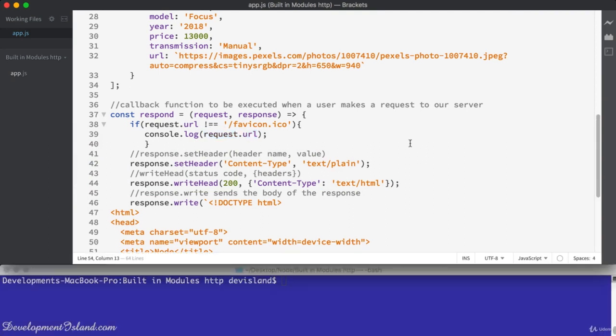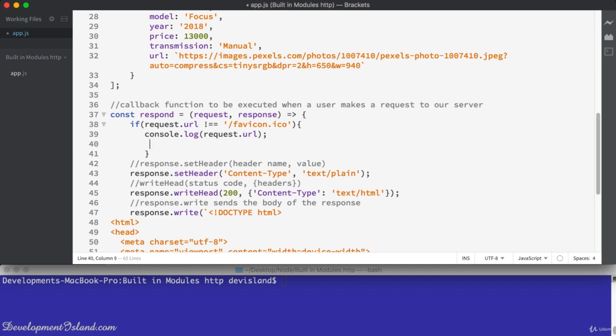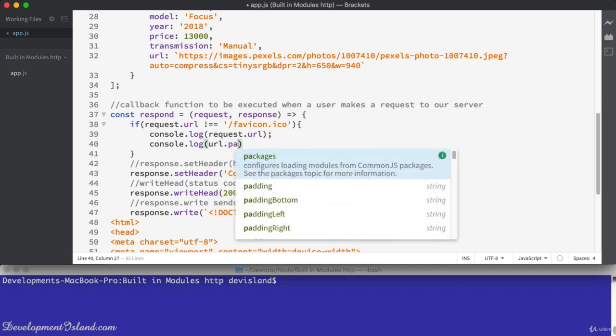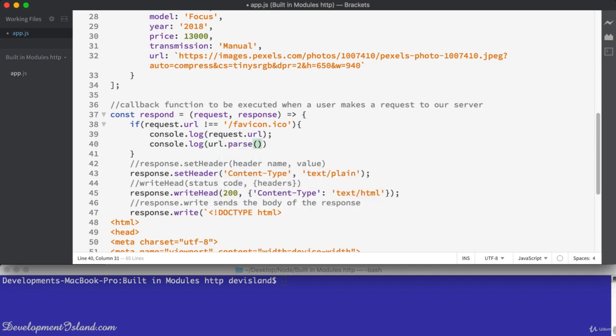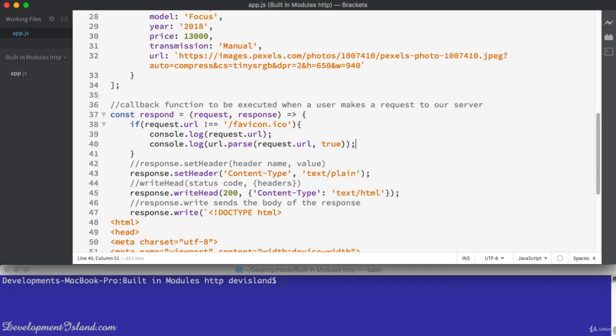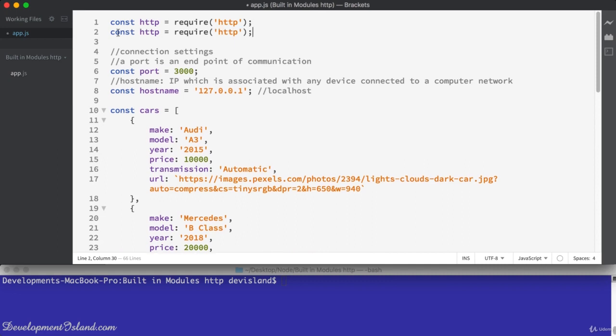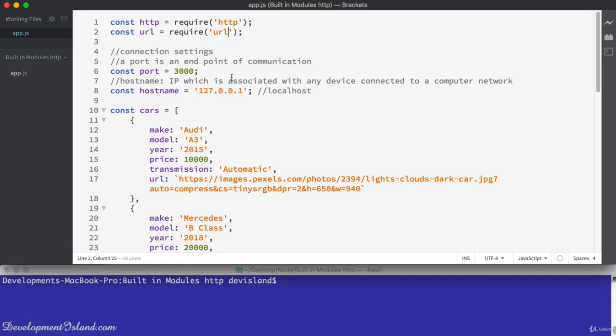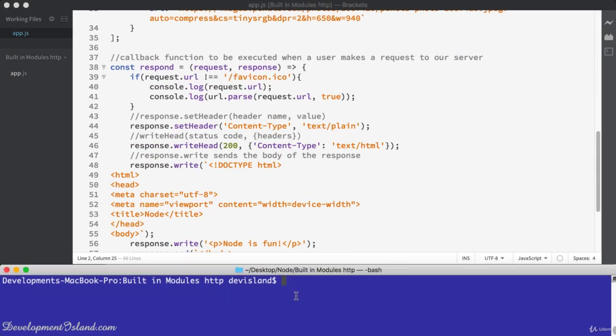All right, so hopefully you managed to do that. So let's do this together now. So let's console.log the output of URL.parse of request.url and set the next parameter to true to parse our URL. So you need to make sure that you include or require URL. Okay, so let's start our app.